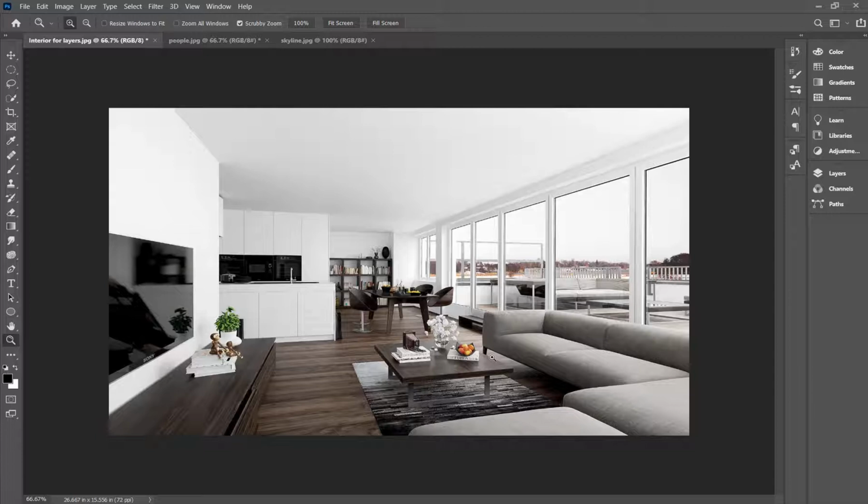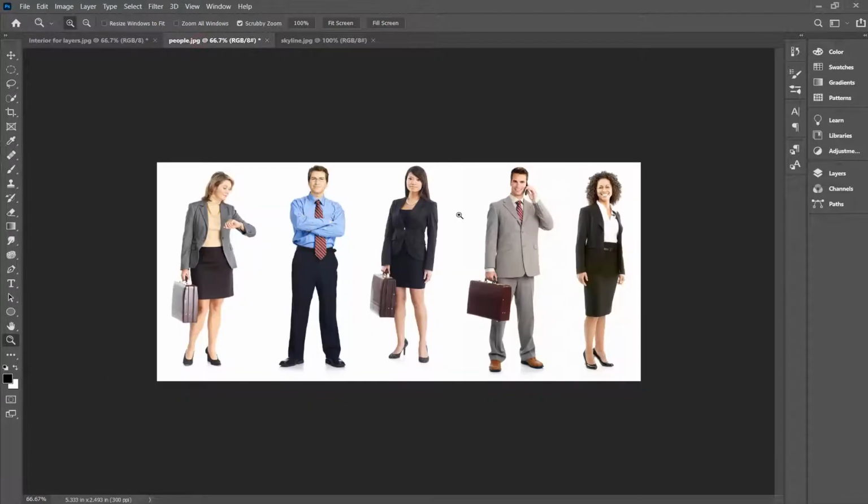You're going to want to bring figures into your models to show human scale and add interest to your photos of your models. So I'm going to pop over to another image that I have. These are my people that I'm going to work with. What I want to do first is, instead of having this as a background, create this image into its own layer.